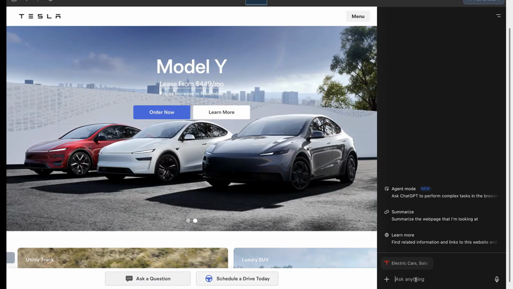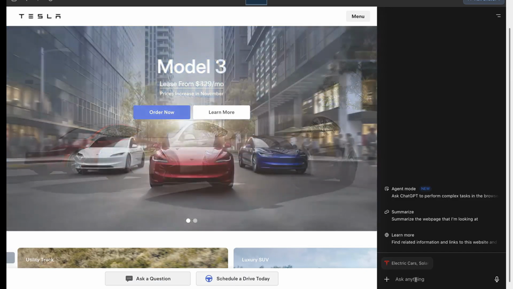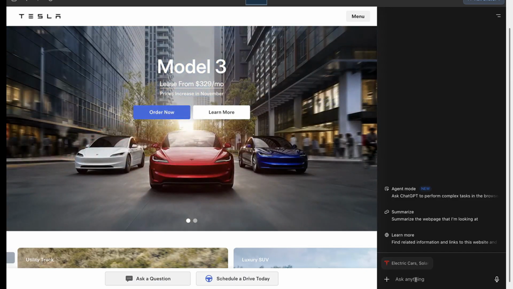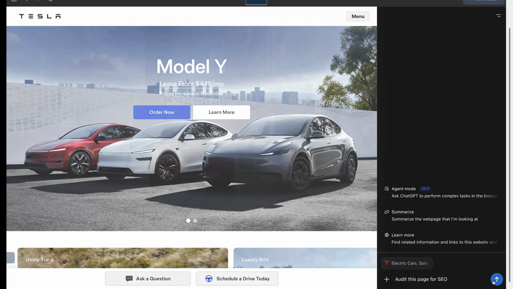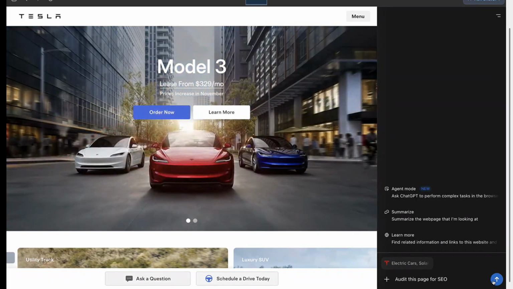Having accessed the chat, now comes the core part of this task. You'll need to create a prompt. For our purposes today, let's use the prompt, "Audit this page for SEO." What this prompt does is instruct the AI to analyze the web page specifically for SEO performance and areas that can be optimized. This is useful not only for understanding how well the page might rank in search engines, but also for identifying actionable improvements.